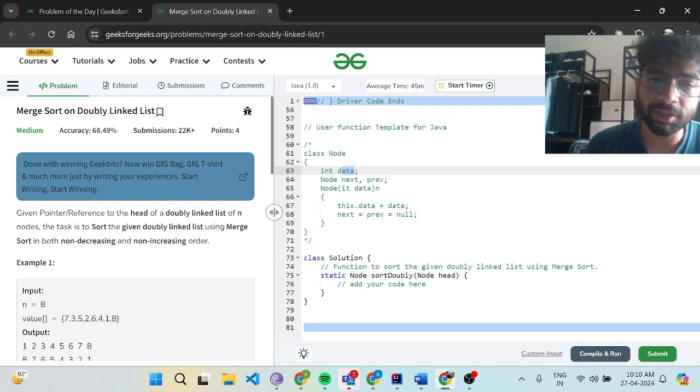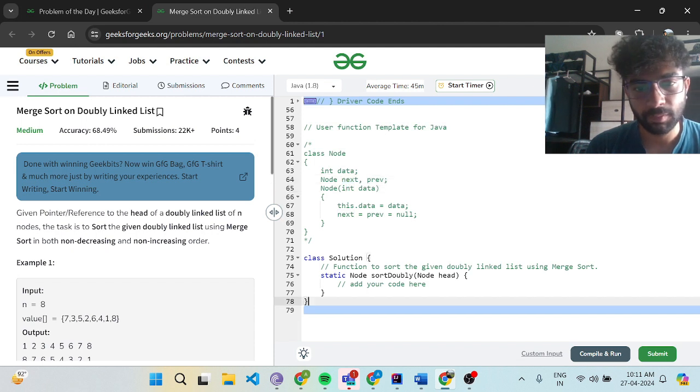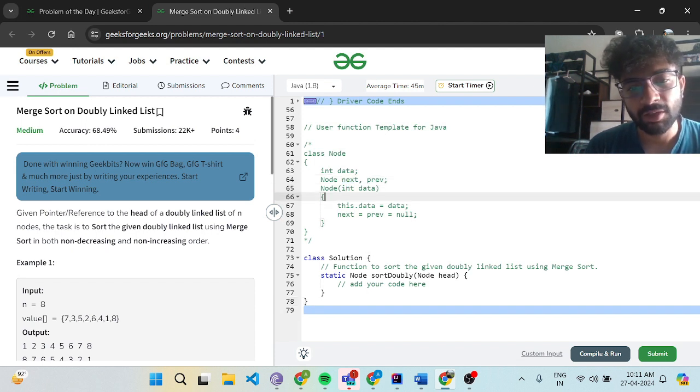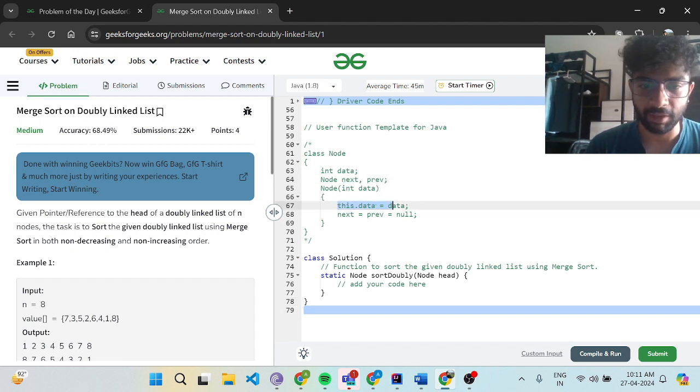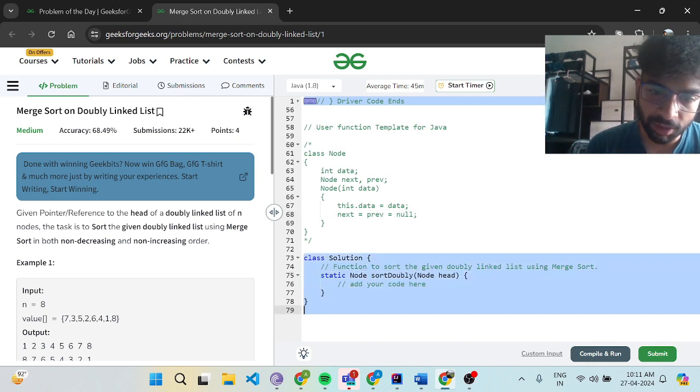And if you see, the node has two pointers, the next pointer and the previous pointer. The next pointer showcases the direction you have to move forward, and the previous pointer showcases the direction you have to move backward, right? So in the node constructor, what you can clearly see is that this data equals data, and next equals previous equals null, right? This is very short code, but the main thing is the class Solution.